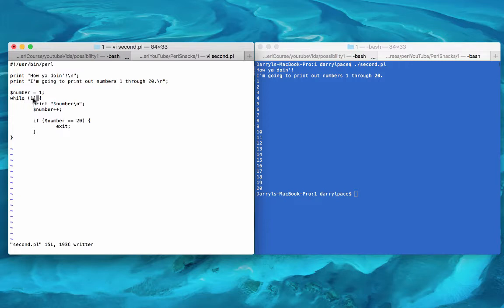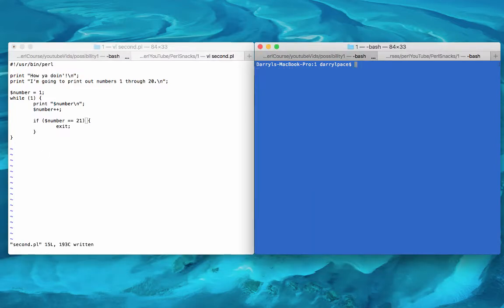So while 1 run this loop, we're going to use the if control structure to break out of this loop. We're going to break out of the loop once number reaches, actually let's make it break out of the loop once number reaches 21. That way it'll print out the 20, it'll reach 21, and then it will end. Let's test this out and see if this works like we want it to. It does. Fantastic.